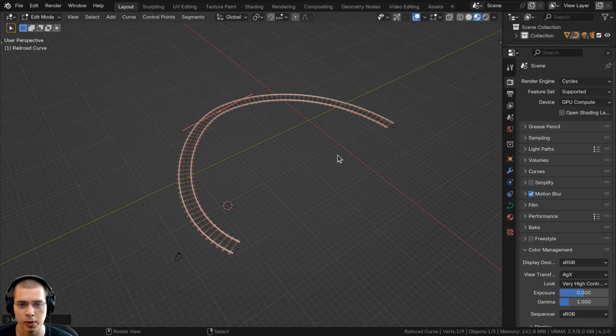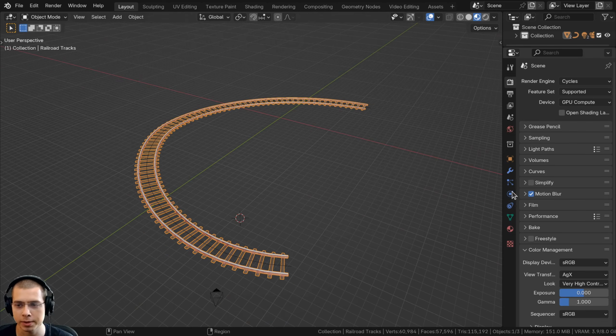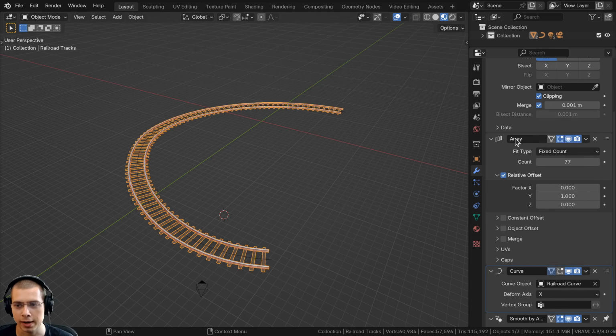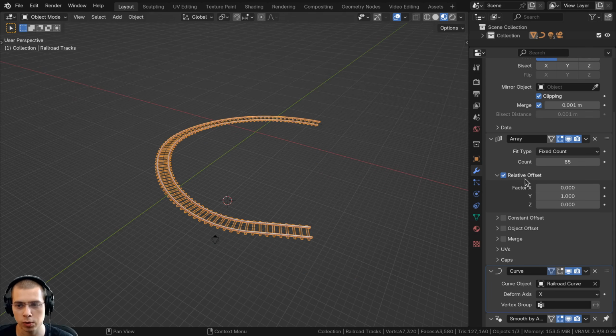And then also to make the track longer, I can go back to object mode and I can just select the track object. And if you go over here to the modifier properties, you can scroll down and there is the array modifier, and you can turn up the count, and the count is going to array the tracks and make the railroad tracks longer.